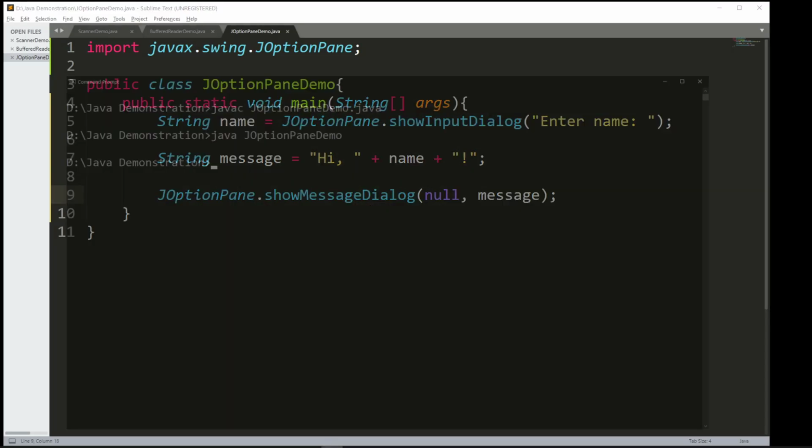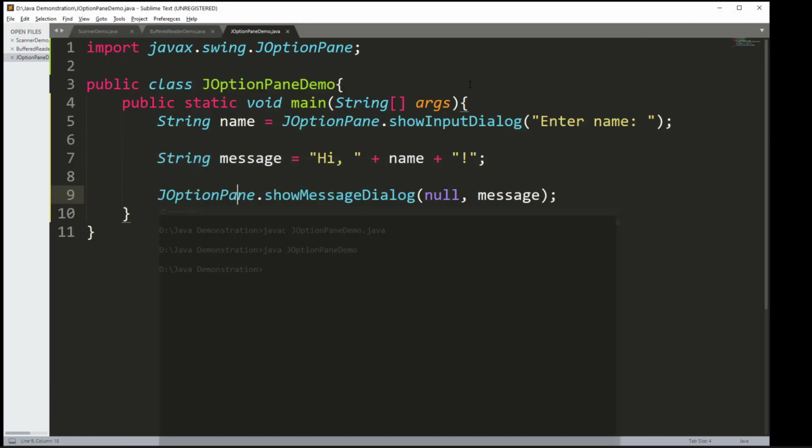So, ang maganda po dito sa JOptionPane nga, meron na siyang GUI. So, to ask an input, yan yung method, showInputDialog. And to display a message using a dialog box is showMessageDialog. Okay? So, that's all for this video, and thank you for watching.